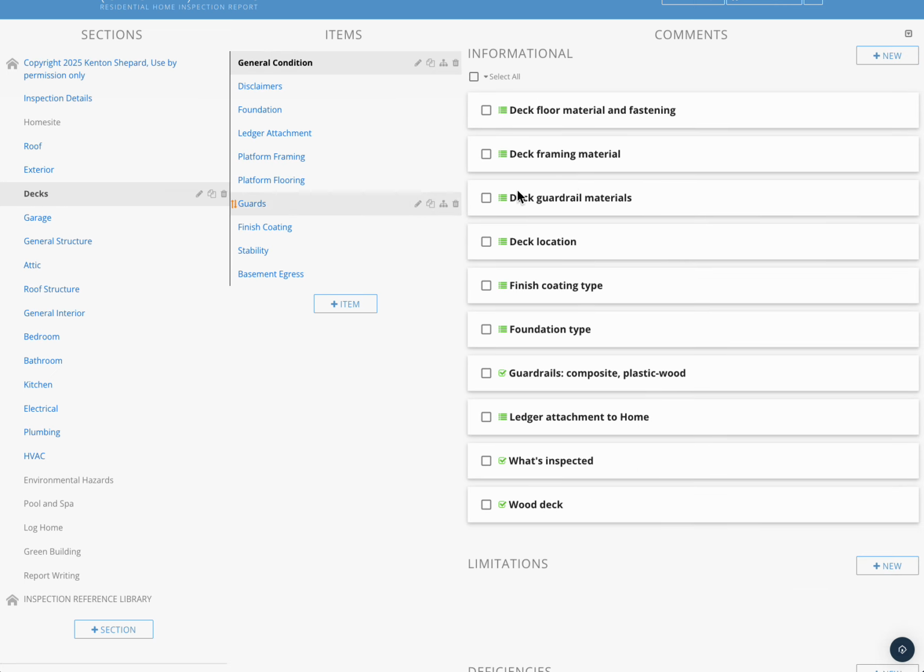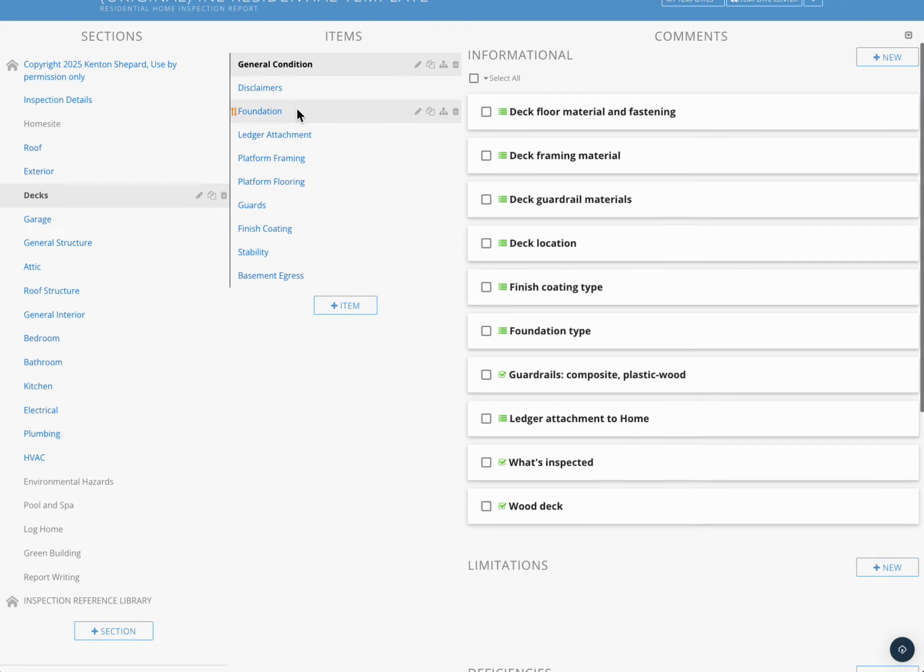For decks, you've got the typical deck components. So there's a couple of disclaimers: foundation, ledger attachment, platform framing, platform flooring, guard, finish coating, stability, and basement egress, in case there's a window well that is an emergency escape and rescue opening located beneath the deck.